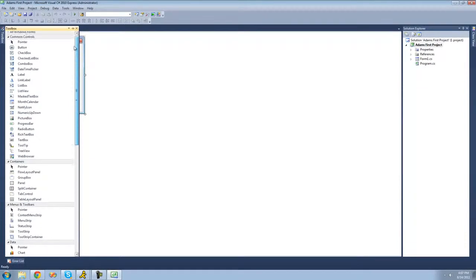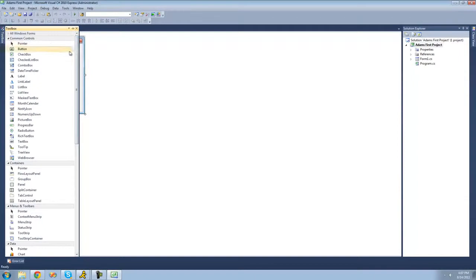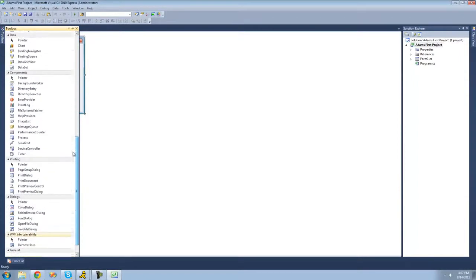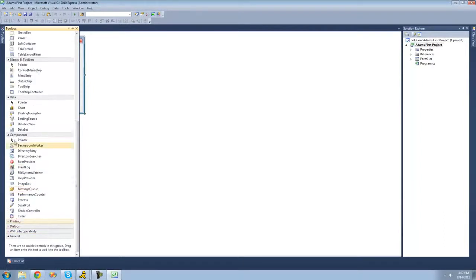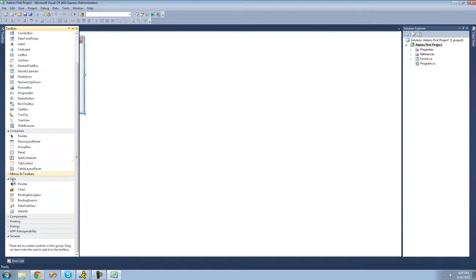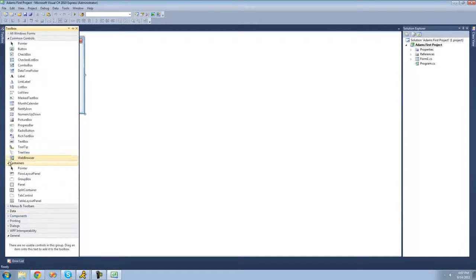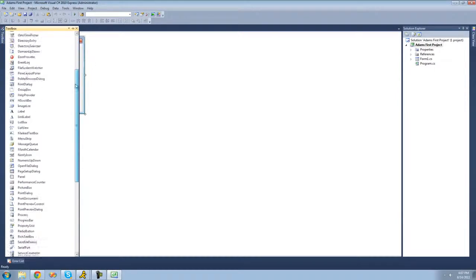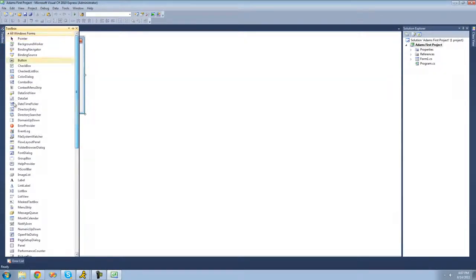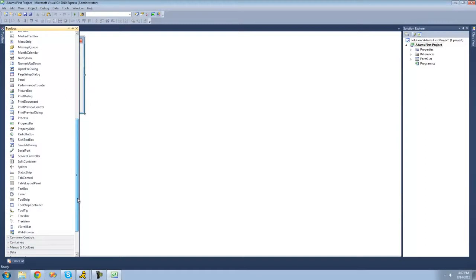But we're going to want to change this up a bit. As you can see, there are categories right now, and I really don't like those. If you want them, you can leave them, but I prefer to minimize all of these, and then go up to the top, where there's a drop down for all the controls. I think that makes it a lot easier, so you have them all in one spot. And here are all the controls that we can drag onto our application.